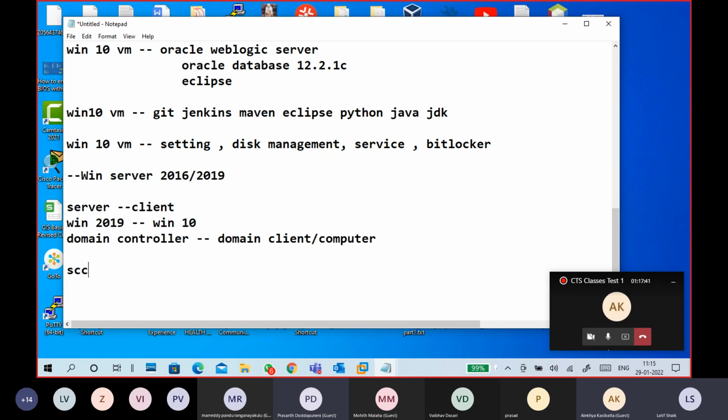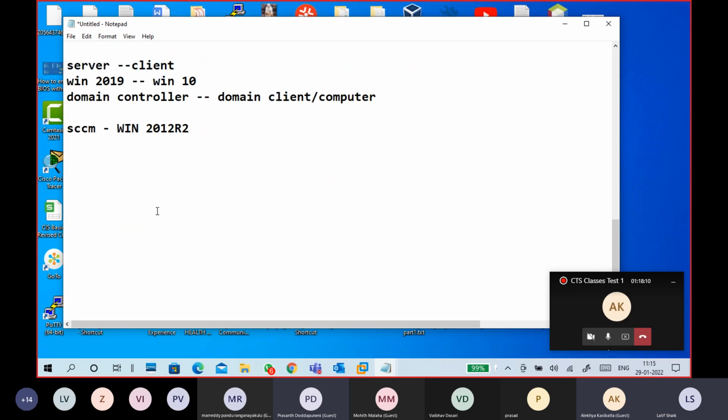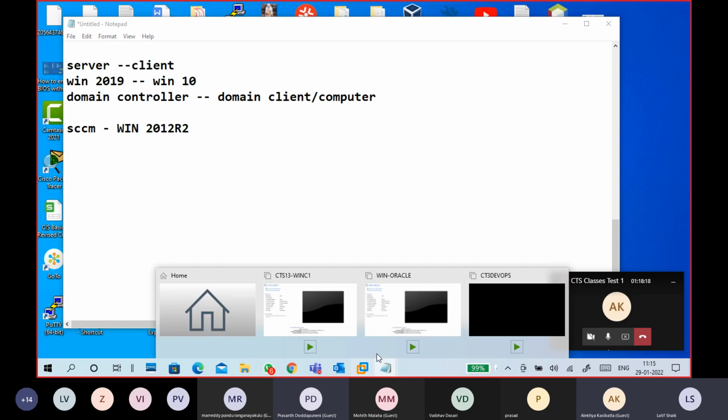For example, SCCM I installed on a 2019 itself. First time I installed, four times I failed to install the SCCM application on Windows Server 2012. I failed and I failed and I failed. If it is a physical machine, the physical machine will be damaged. It's very difficult to deal with it. There are a lot of facilities in the virtual machine.